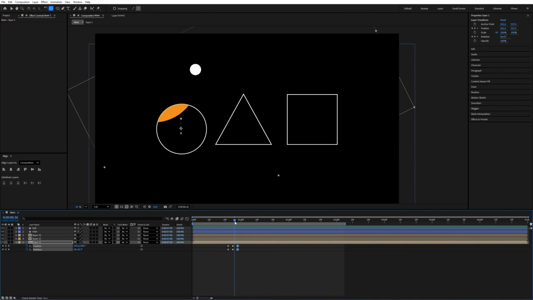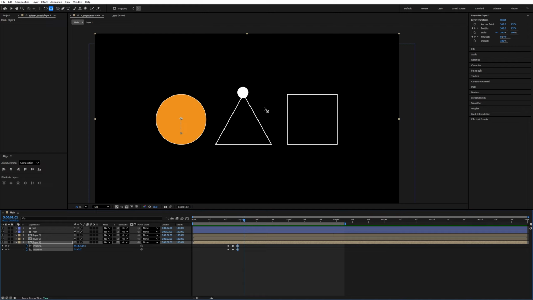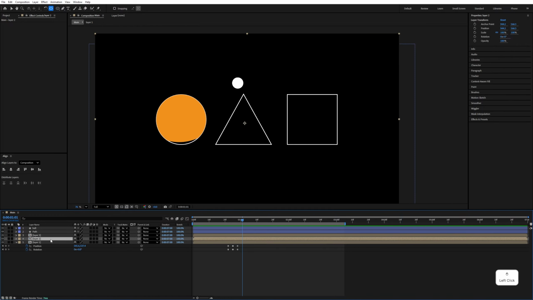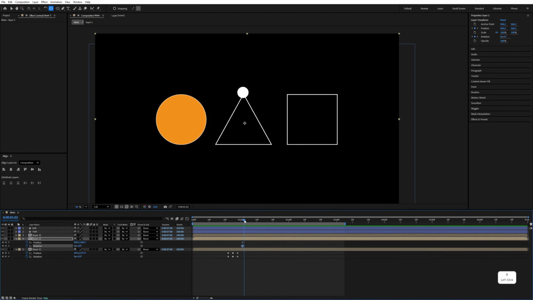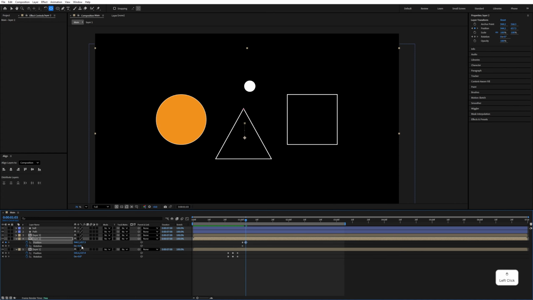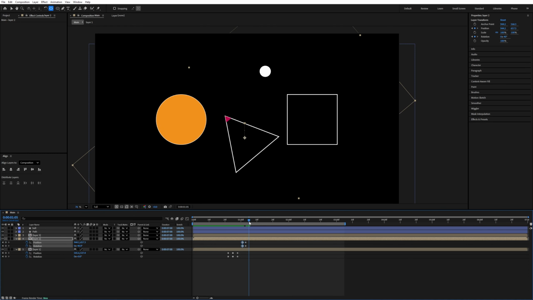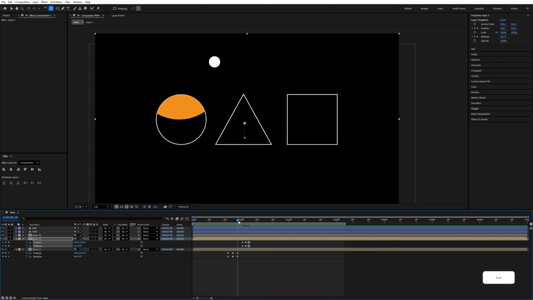So we have to do the same thing here. Whenever the ball is coming near to the triangle, select this layer, press P at the position keyframe, press R at the rotation keyframe, and press U to see these keyframes. Go a few seconds forward again and move it down and make the rotation minus 40, and select both of these keyframes, Ctrl C to copy, go a few seconds forward again and Ctrl V to paste.